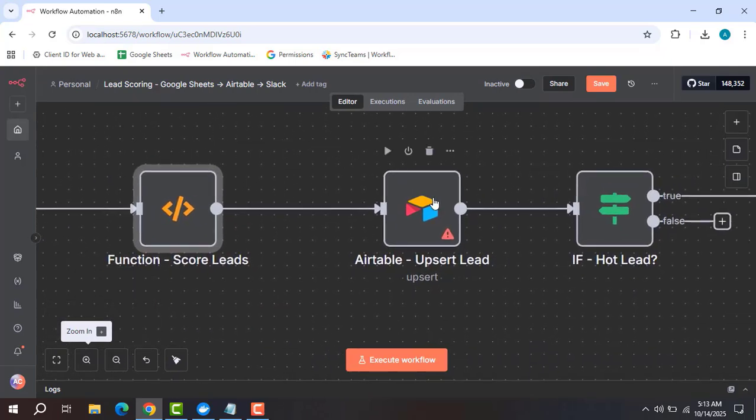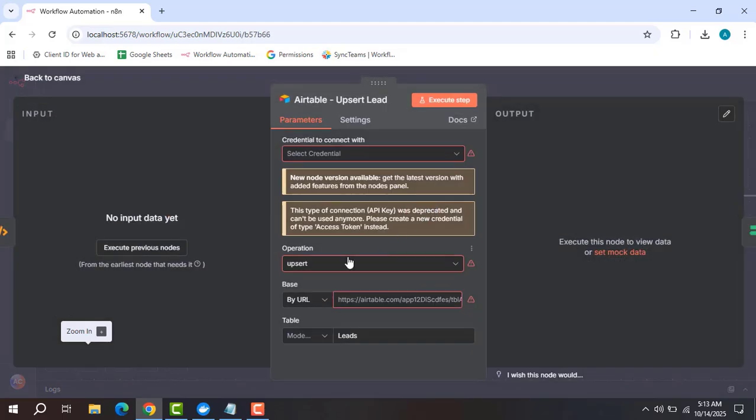Next node, it's Airtable. How do you persist scores so the team can act and history is kept? Upsert to Airtable using email as the key. Create new records or update existing ones. So the operation is upsert and the key field will be the email. The mapped fields will be the full name, the job title, the company, the employees, the score breakdown, the notes, and the source. This ensures every lead in Airtable has the latest score and details.